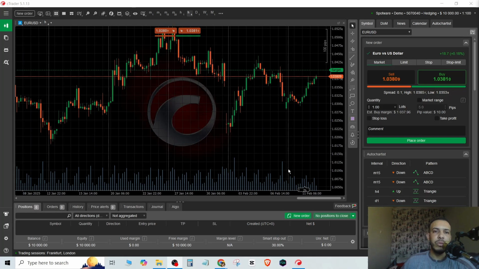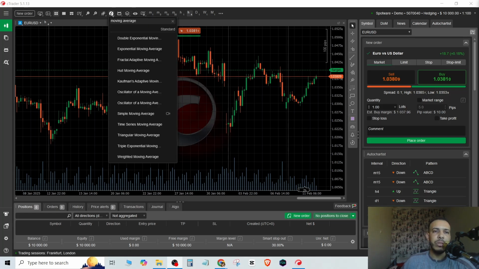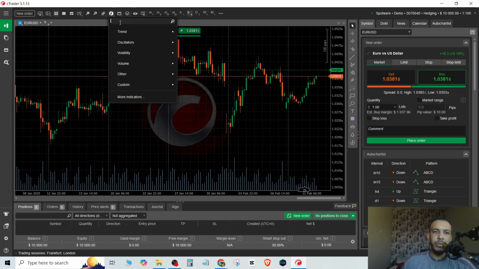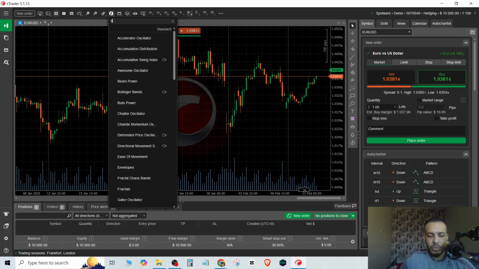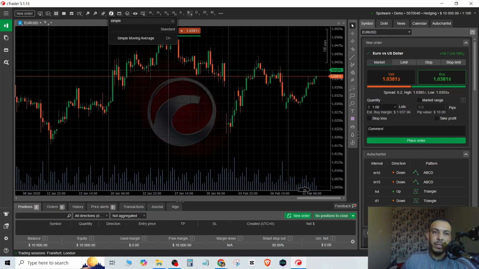First of all, go to your cTrader and go to this icon right here. Click on it, and we have this search bar. Here you have to type simple moving average, because SMA stands for simple moving average. As you can see here, this is our simple moving average.